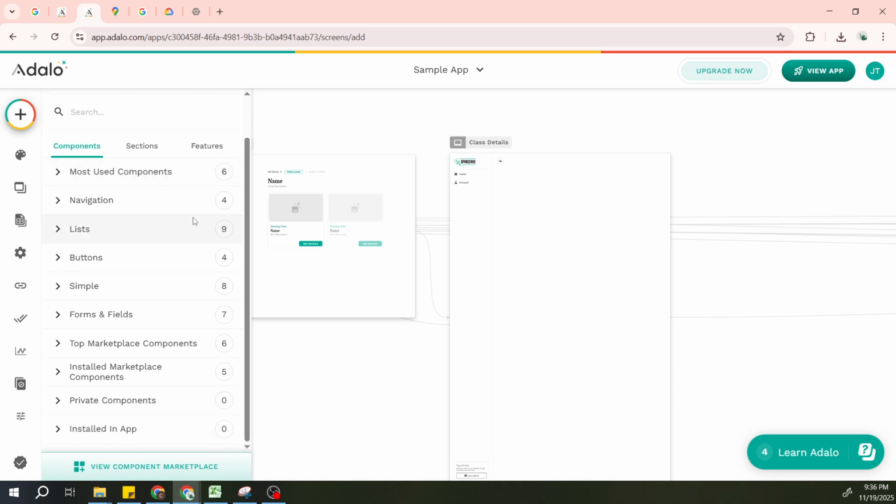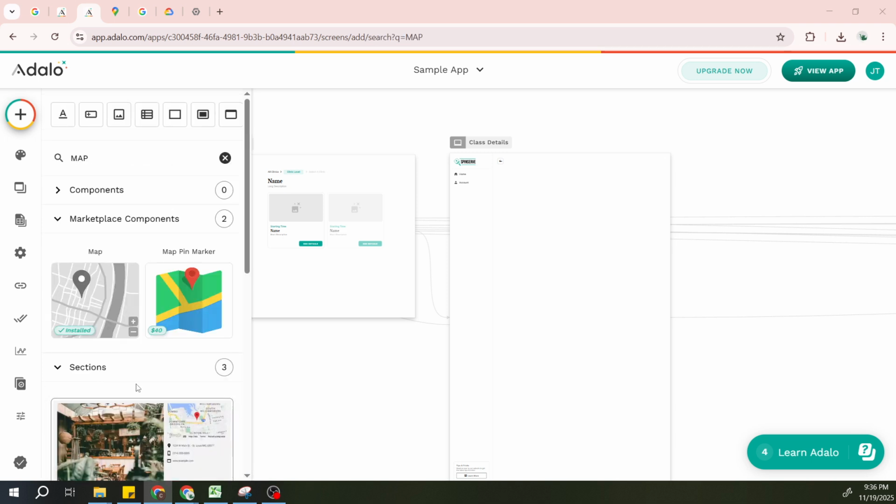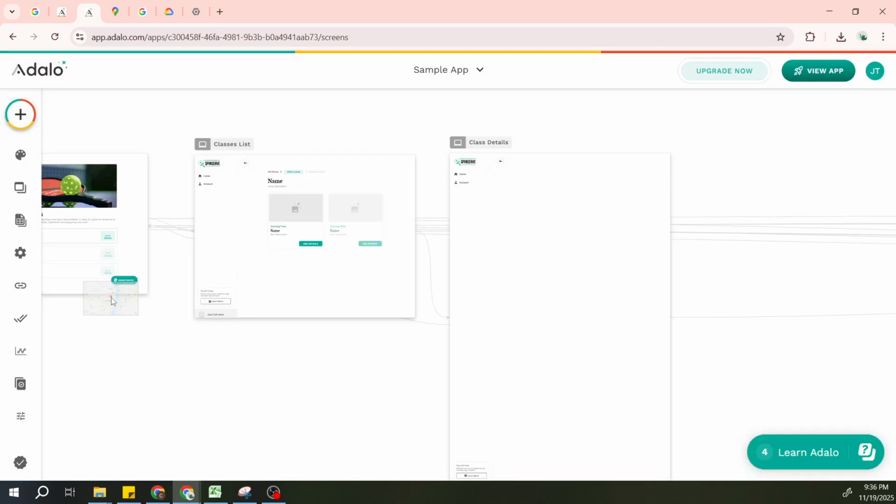components. Use the search bar in the Marketplace to find Maps, then click Add to install the component into your app. This will make the Maps component available in your component list so you can place it on any screen. If you're working across multiple apps, just make sure you're adding it to the one you have open.